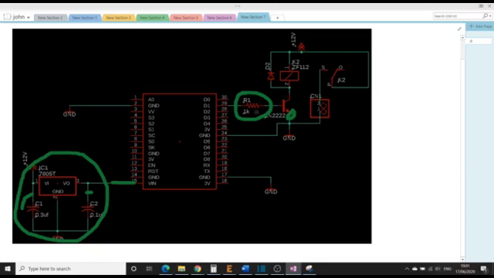And if you want to find out the current which flows through this resistor, you need to do V in, which is 5 volts here, minus 0.7 volts, divided by the R. So if you have a different value, you will use a different number here.